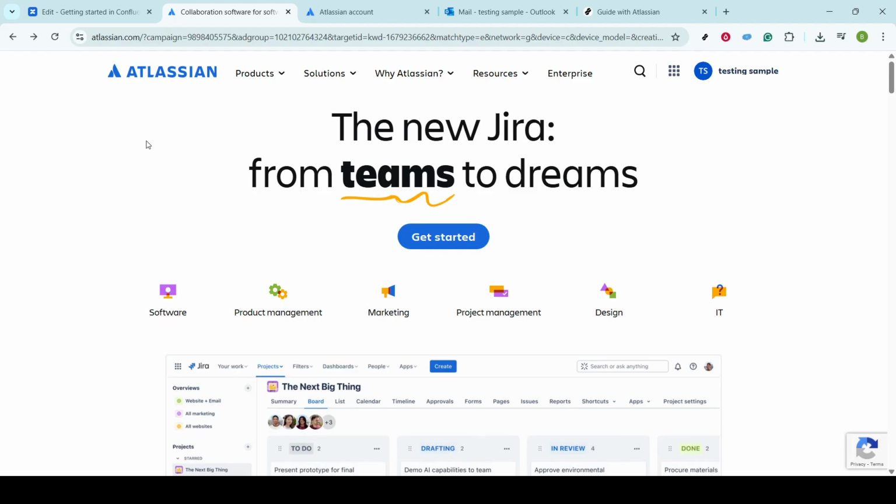Now that you're logged in, you need to locate your profile icon, which is situated at the top right corner of the page. Click on this icon, and a drop-down menu will appear. From this menu, select the Profile option. This will take you to a page where you can manage various aspects of your account.